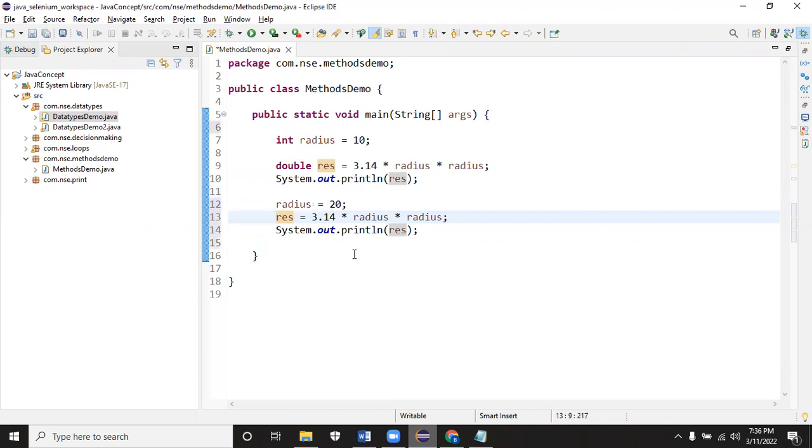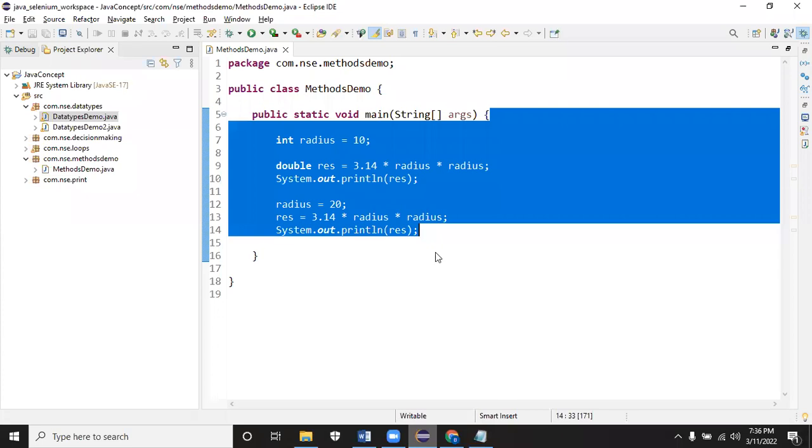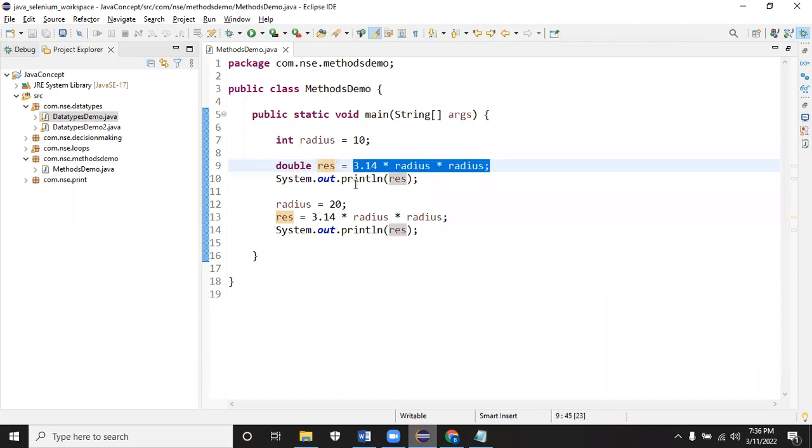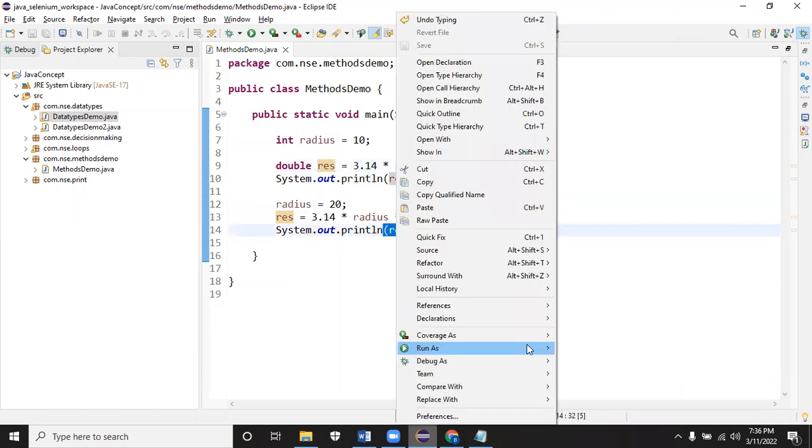Now if you see here, inside the main method only, I'm writing all this logic. Then I'll run it and I'll get the output, because it does this operation, stores it, and we are printing. Again, I'm changing the value from 10 to 20, doing the operation, storing it in the same variable and printing it. So the output I'm going to get.